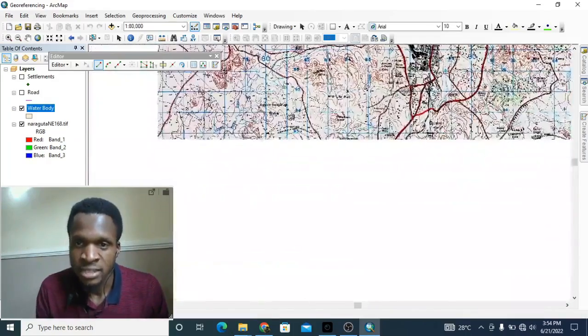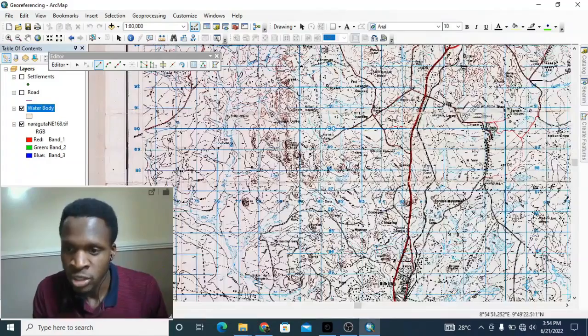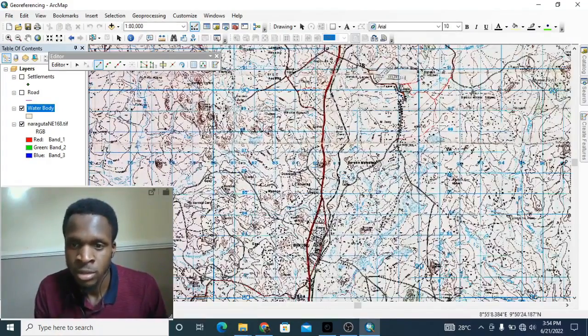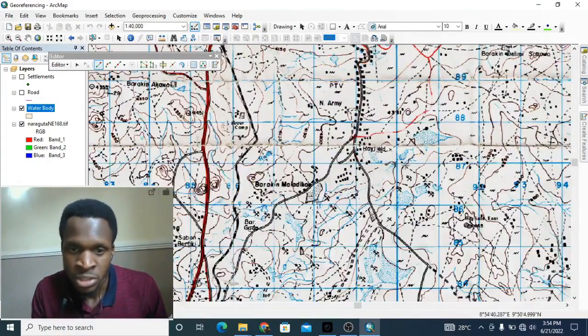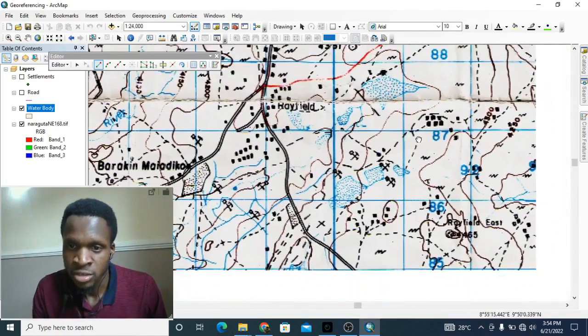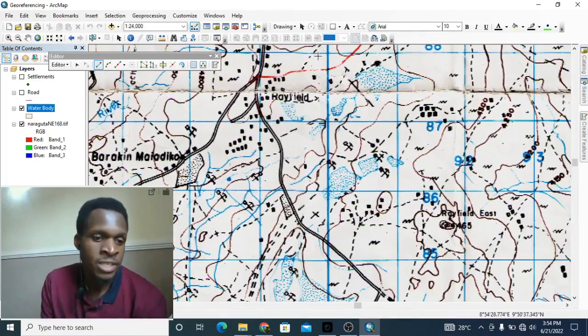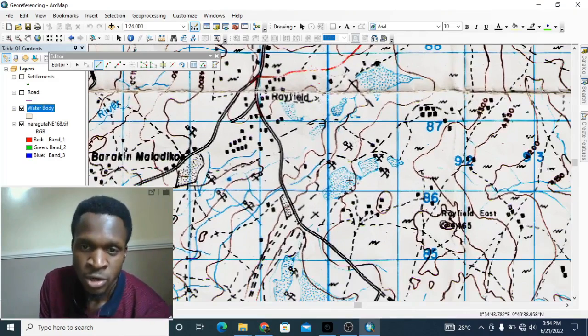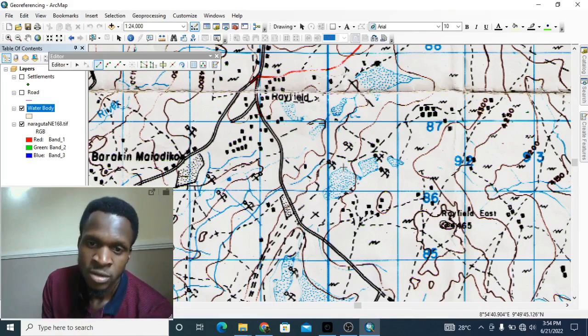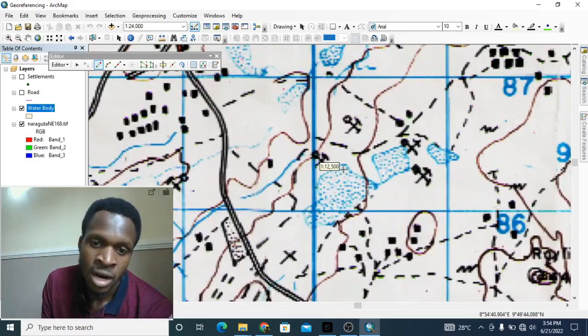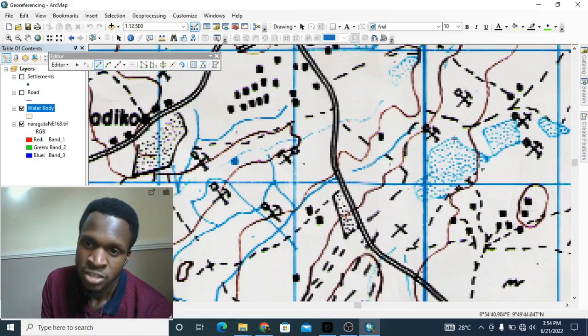So we're going to locate the water bodies that we want to extract. We'll just select some random water bodies. Alright, you can see some. So we're going to digitize just like we did when digitizing the point features and also the line features. We're just going to click around the edges of the water bodies.